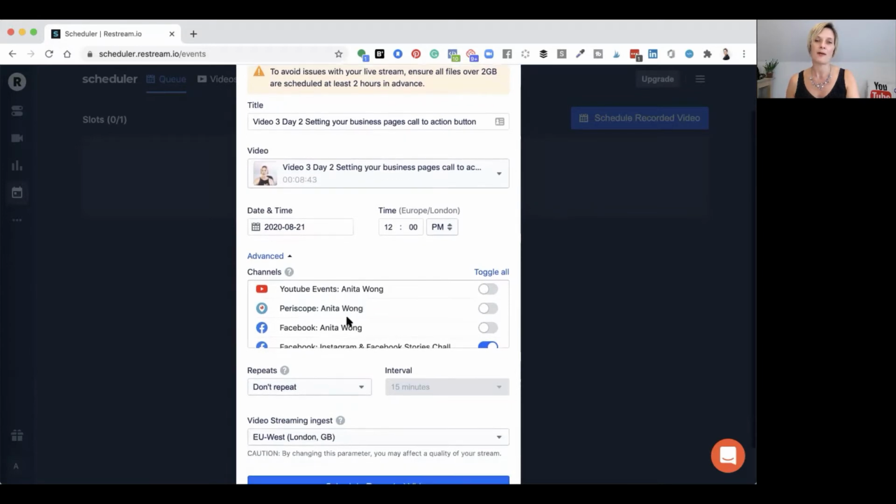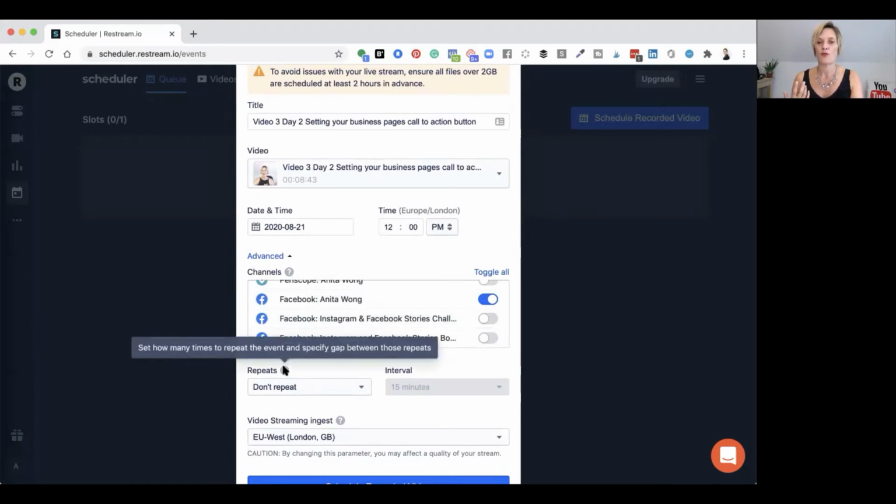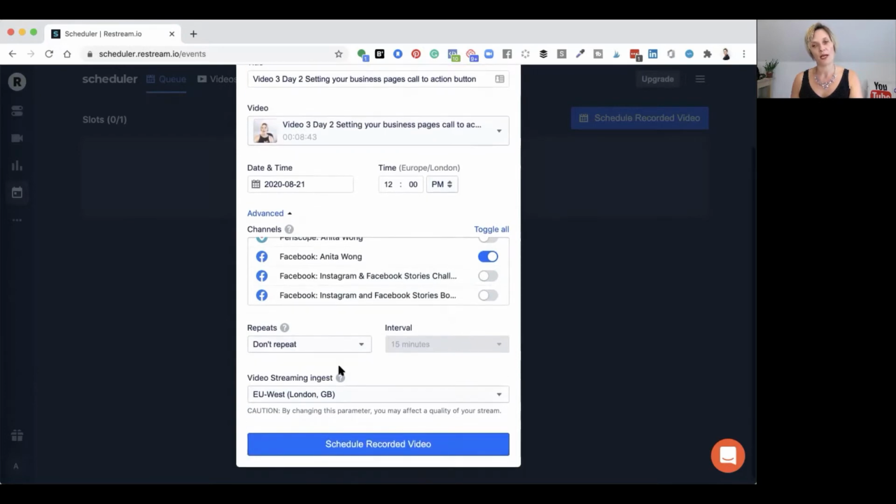So you go ahead down here and you choose which platforms you would like your scheduled video to show up on. I'm going to toggle on YouTube, and I'm also going to toggle it on to my Facebook business page. Down here, you have the option to repeat it, but I'm not going to do that for now. And you can have it in intervals.